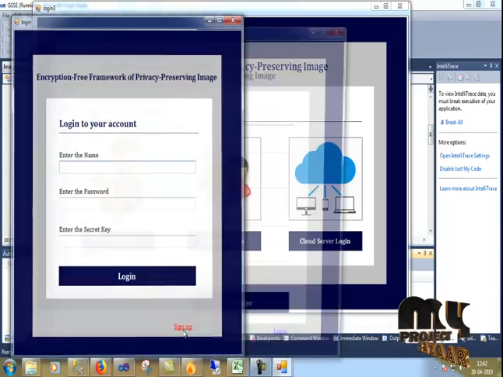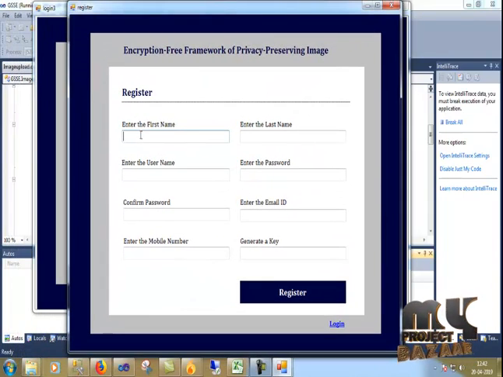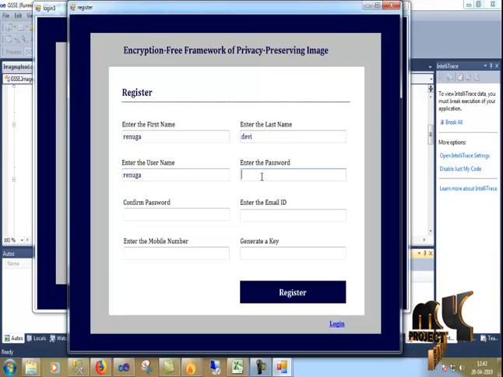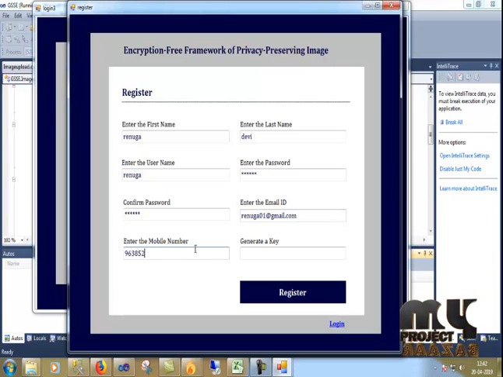Then there is a login, sign up for a new one. So, I have to sign up. I give the name Renuga. I give the username Renuga. Password is 123123. Then the email and the mobile number. After the registration we get the key, so I copy that.